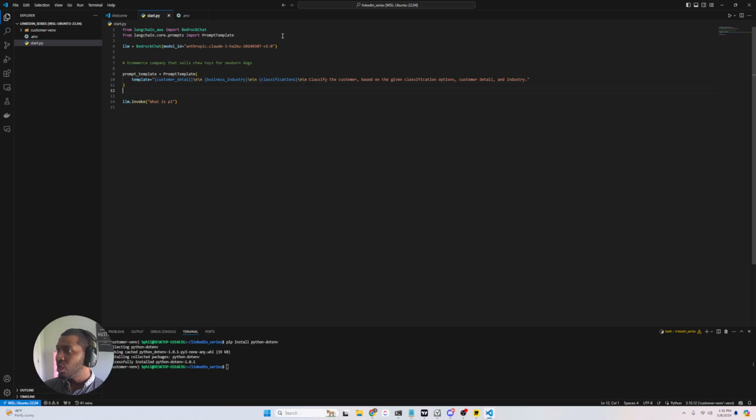Great. Now we have that template, and we want to go ahead and say input variables, and this is going to be a list. We're going to say customer detail, then business industry, and last classifications. And that's it for our prompt template. So we're going to go ahead and format this. So we'll say prompt equals, it looks like I have something incorrect here. I don't have a comma after this. So we're going to say prompt template format, and we'll say customer.